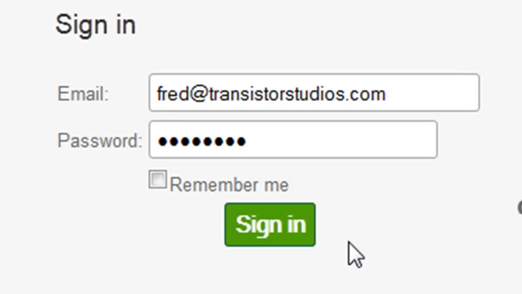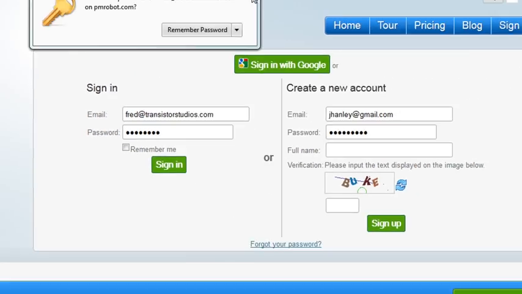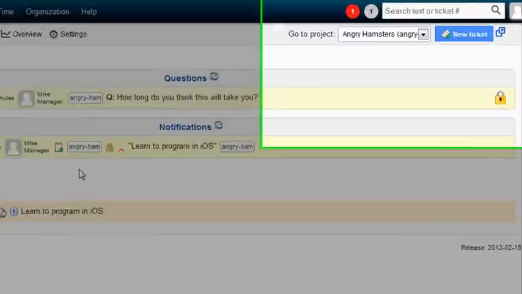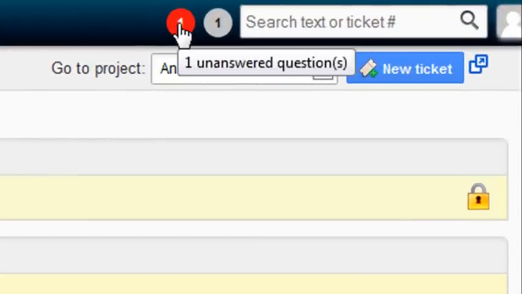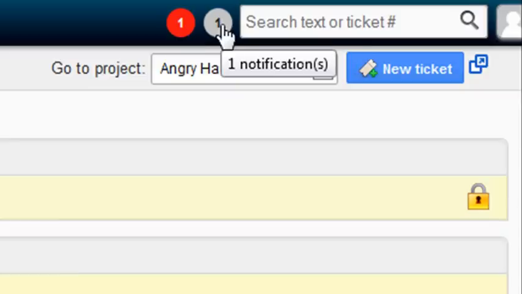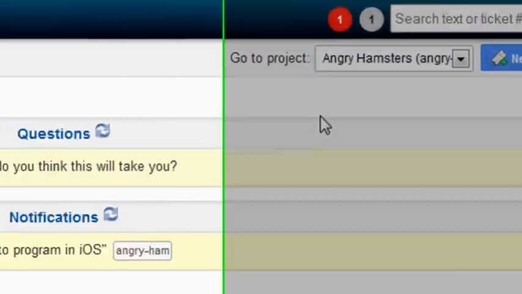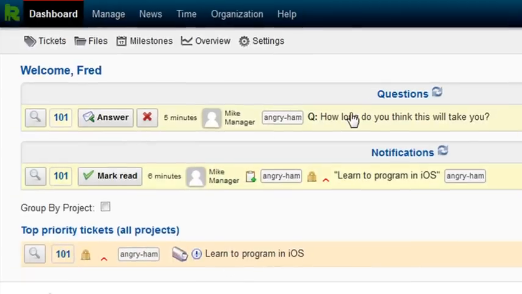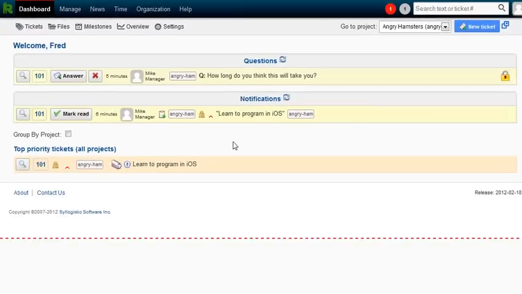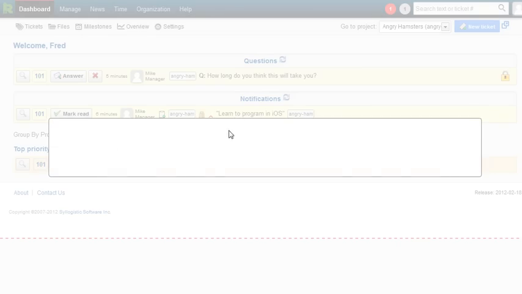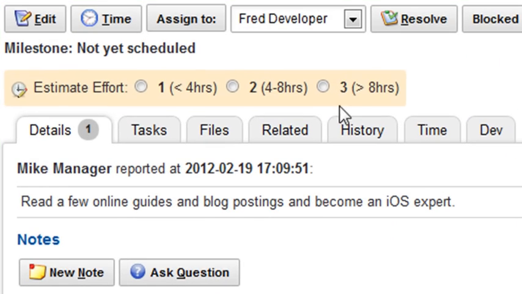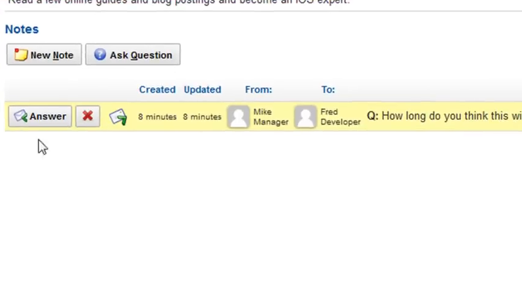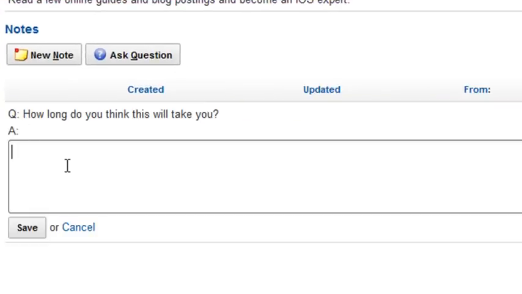Let's sign into Fred's account to see what he sees. His status bar shows one unanswered question and one notification. And his dashboard shows the assigned ticket and the question that was asked. Clicking on the ticket subject brings up the details, and he can give a rough estimate of the effort involved. He can answer Mike's question.